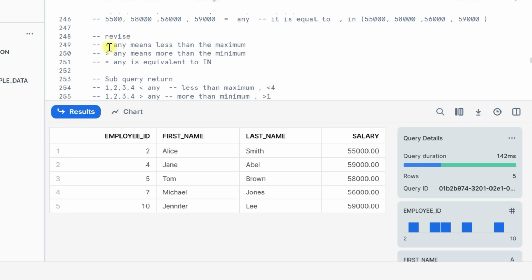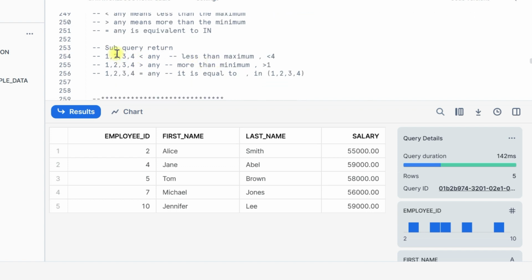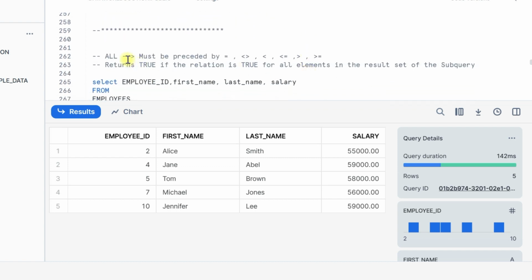Now let's revise. If we use less than ANY, it means less than the maximum. If we use greater than ANY, it means more than the minimum. If we use equal to ANY, it is equivalent to the IN comparison operator. Let us suppose the subquery returns 1, 2, 3 and 4 and we apply less than ANY, meaning less than the maximum, meaning less than 4. If we apply greater than ANY, meaning more than the minimum, meaning greater than 1. If we apply equal to ANY, it is equal to the IN comparison operator, meaning IN (1, 2, 3, 4).